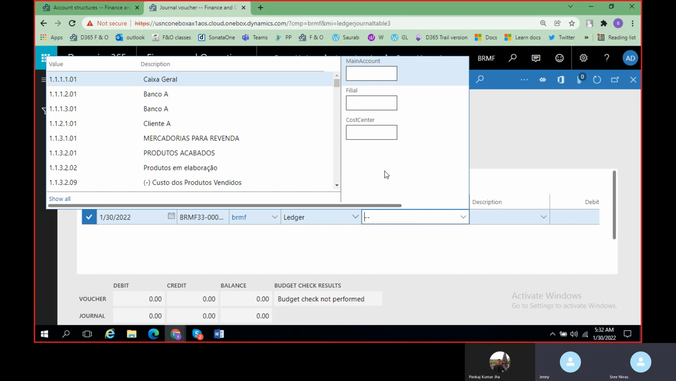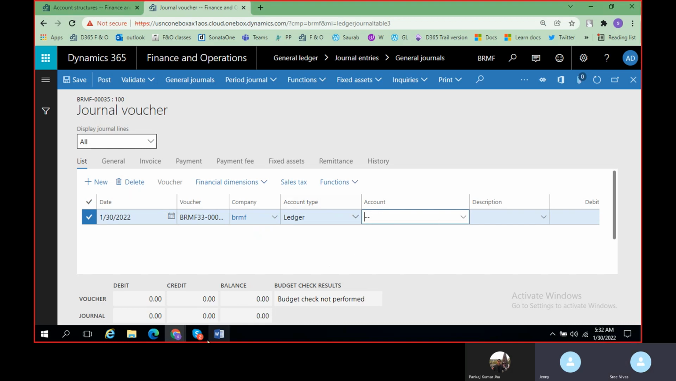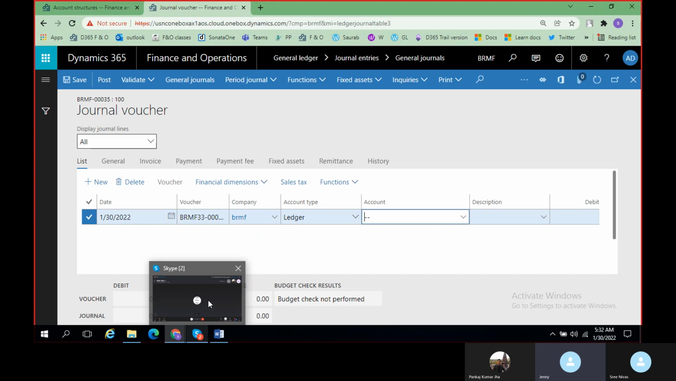So now, what is the condition that we have discussed? Like this rent. If I have given 11 to this one department, so 11 will appear, financial segments, right?